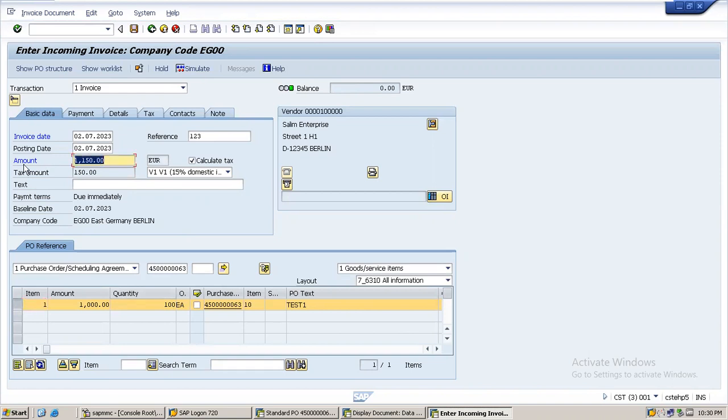But let's assume that the supplier has not provided the invoice for 1150. Instead of providing an invoice for 1000, the supplier has provided an invoice for 800, right? So he's giving a discount, or an invoice for 800 due to some reasons. So I'm updating my invoice amount here to 800. Here also I'll change my amount, which is 920, I think. Yes, with the tax amount, right?